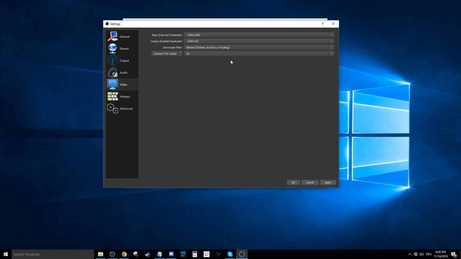This was it for this short guide. This was just something to show you guys what these settings do, so you can optimize your OBS settings to your computer.